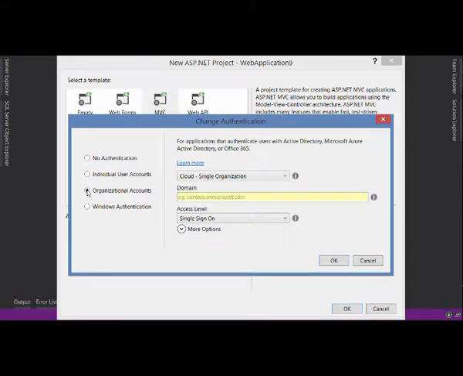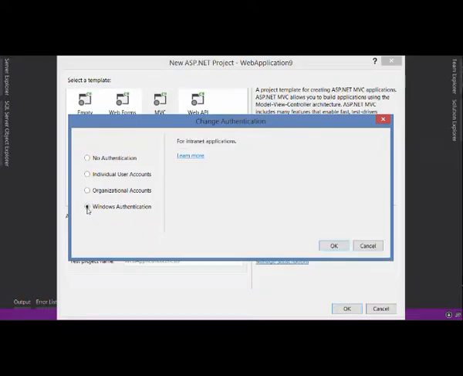We have organizational accounts, which is useful if you want to enable single sign-on for internal and cloud apps using Active Directory. And finally, we have Windows authentication, which is useful for intranet applications. In this setup, when the user logs into their desktop computer on the network, they will be authenticated to your application automatically.